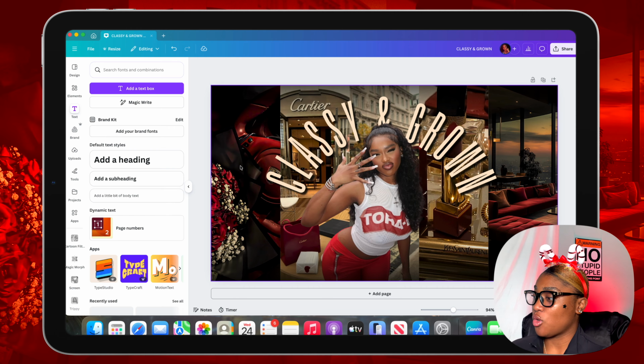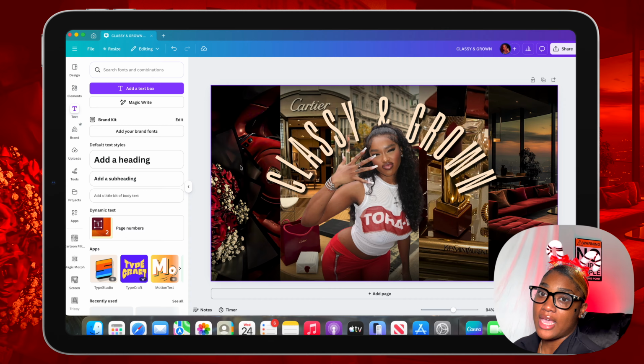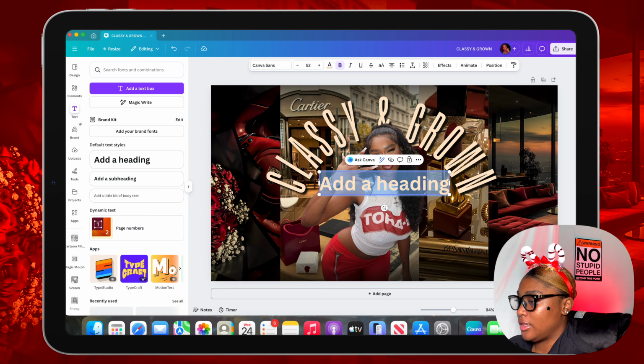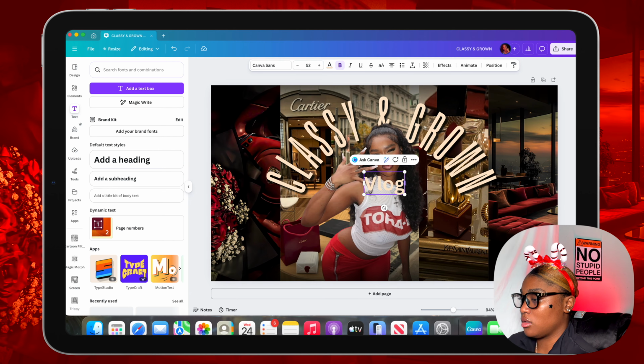So we got Classy and Grown. Now the only thing we need to do is just add vlog. We're still in text. We're going to click on add a heading, and then we're just going to type in vlog. So the first letter is going to be uppercase, and then the rest of it is going to be lowercase. When I see the pictures and also the main title of the thumbnail, I had to put some type of cursive in there because this is giving rich and expensive like the other thumbnail that I did.